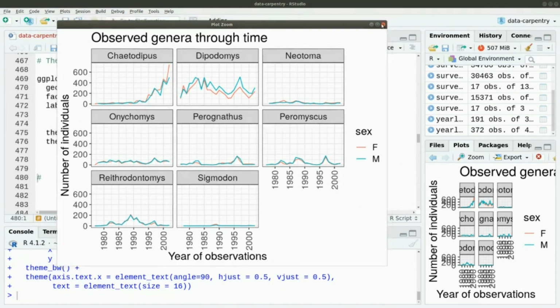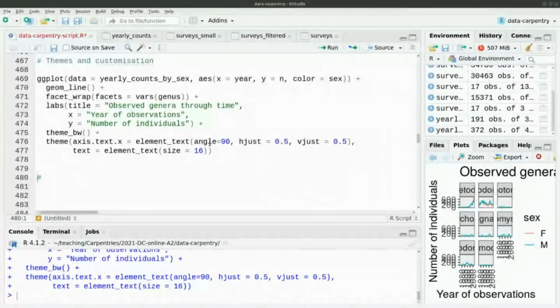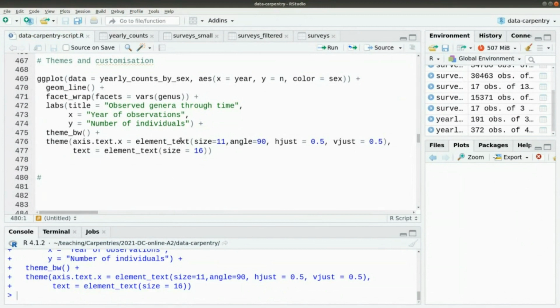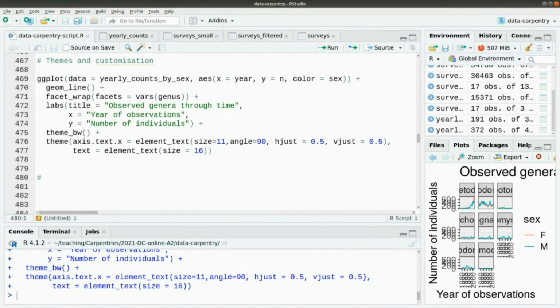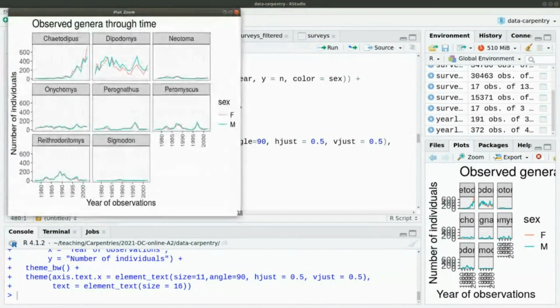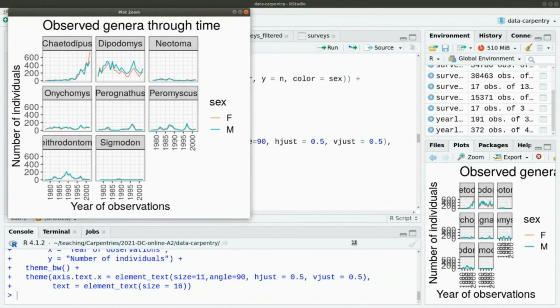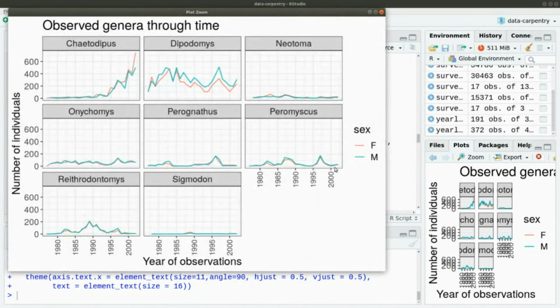If the numbers are too large, we could add a size as well. Now they got smaller, hopefully. So if we zoom in a bit more. Yeah.